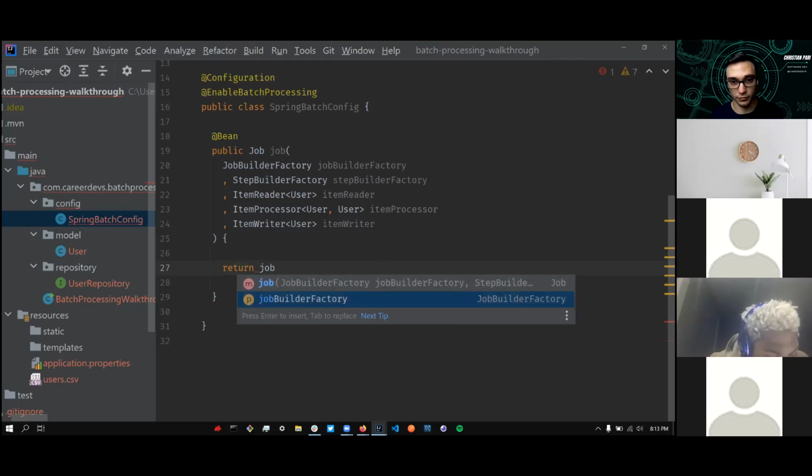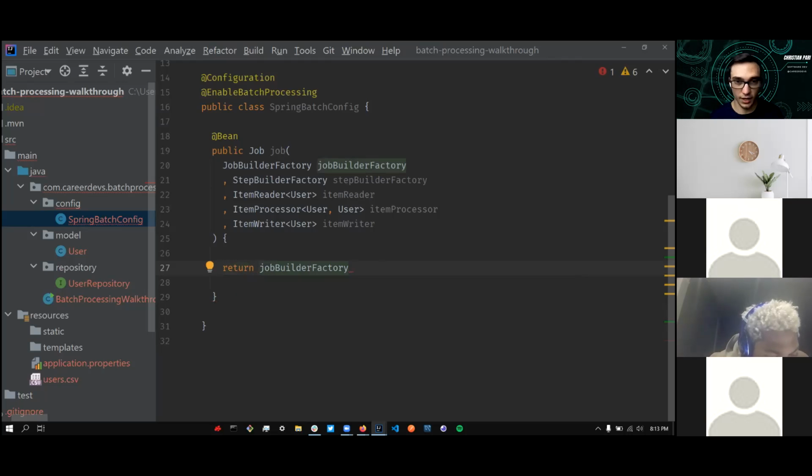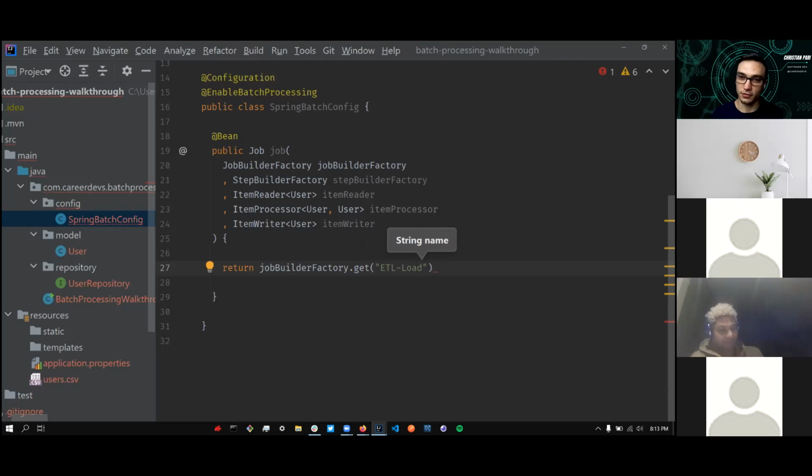We're going to call jobBuilderFactory. So we're grabbing that parameter. We're going to access its get method. And in here, this is the name of the job that we're naming the job here. So whatever you want to put, we're going to use ETL-load, because ETL stands for, what was it? Extract, transform, and load.